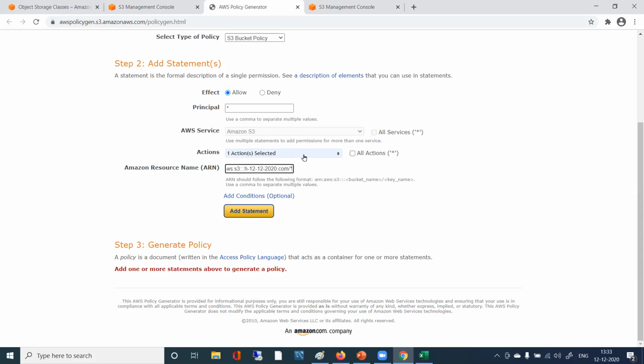But in the resource name, this policy is applicable to which ARN? That's what we copied, the bucket name, and we put it here. For this bucket, this policy should allow only GetObject. But now if you put slash star in the Amazon Resource Name, what does it mean? How to understand this part?